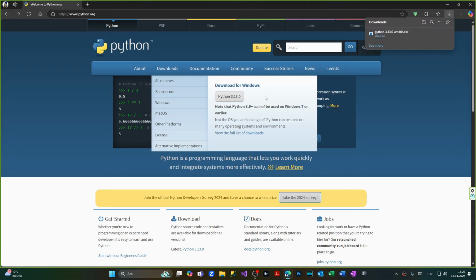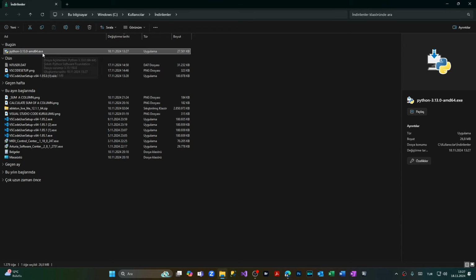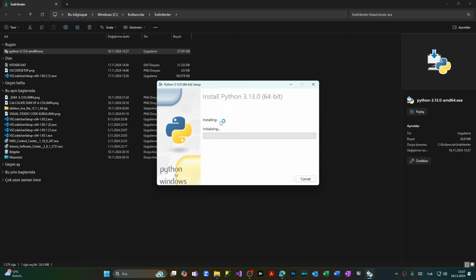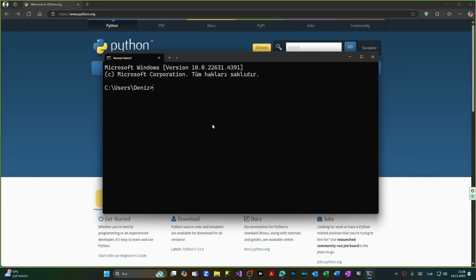After I download it, I go to my download folder, and here we have the Python installer. Clicking twice, install now, and Python has successfully installed on our computer. Closing the window, and once again we come to our command prompt window and check if Python has installed correctly. py, leaving space, dash dash version, clicking enter. As you can see, we have installed Python version 3.13.0 successfully.